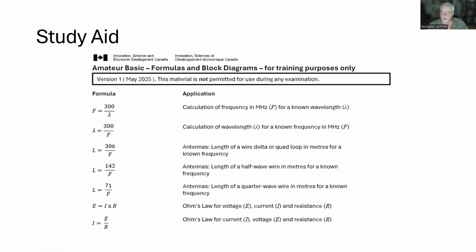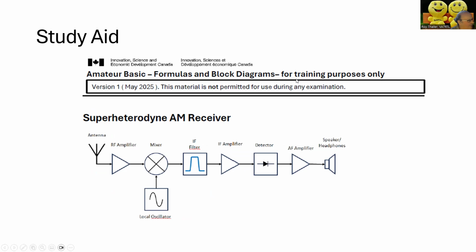A question, Roy? Yes? Can you create your own, or can you only use the ones they have made? You can only use the ones that they've made. Okay. So that's an extra thing for the examiners to spot check. Yes, it's official. It's not a bogus replica of the printout. No, you have to print it off, and like it says here, this material is not permitted for use during any examination.